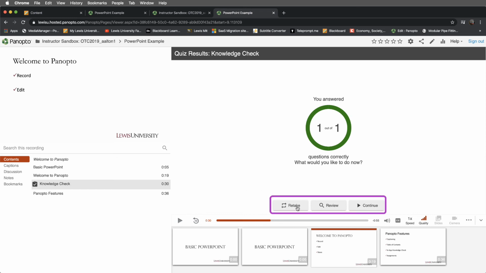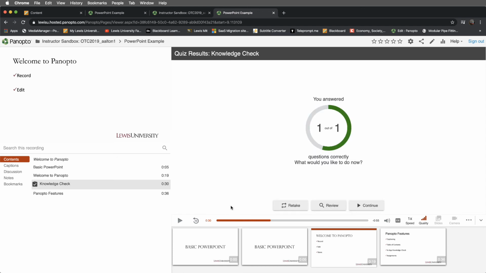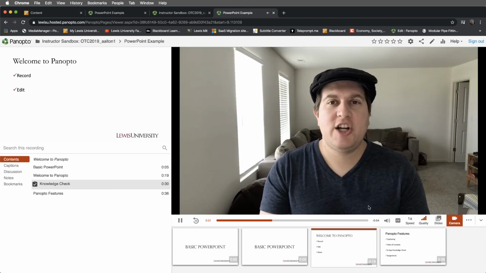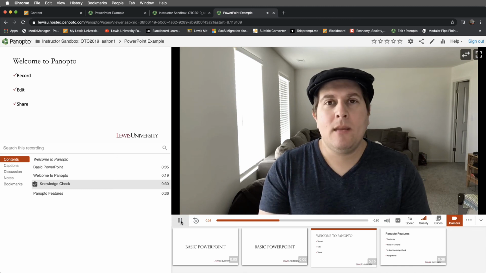And now it asks me, what would I like to do? Do I want to retake this knowledge check? Do I want to review? Or do I want to continue? If I select Review in here, I'll see my explanation is added at the bottom. Go ahead and select Finish. And then when I select Continue, the video picks up right where I left off. So you can kind of see how that works. That's essentially what you need to know to work with Panopto and in-application quizzing.